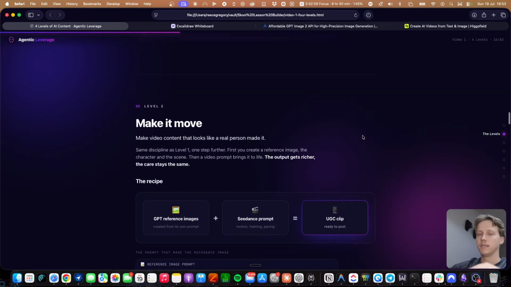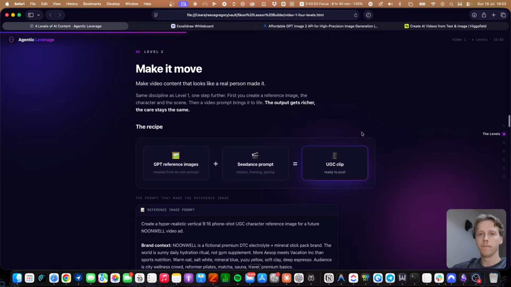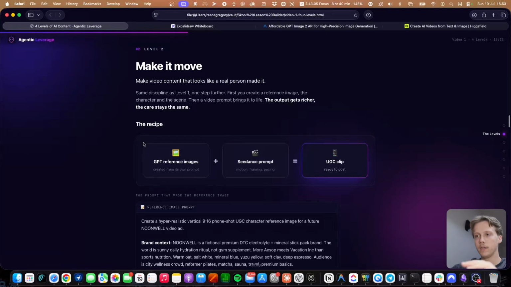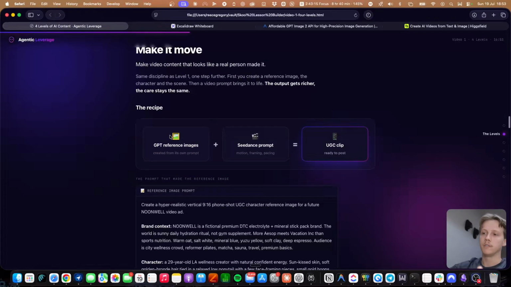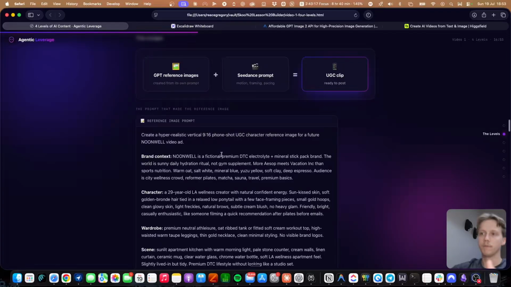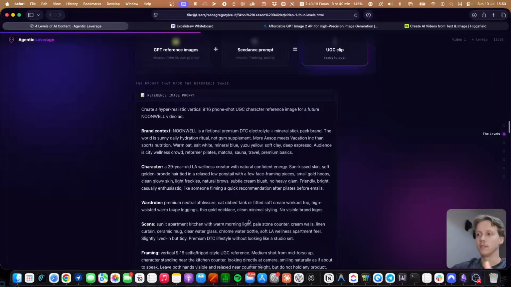What we're going to do is make it move. This is the same as level 1, but we're taking it one step further. So we've got the reference image, and now we have a Seedance prompt. The process is exactly the same in terms of getting the prompt, and obviously we just need reference images. So here is a reference image prompt that was generated using the same process as before. Create a hyper-realistic vertical 9:16 phone shot UGC character reference.